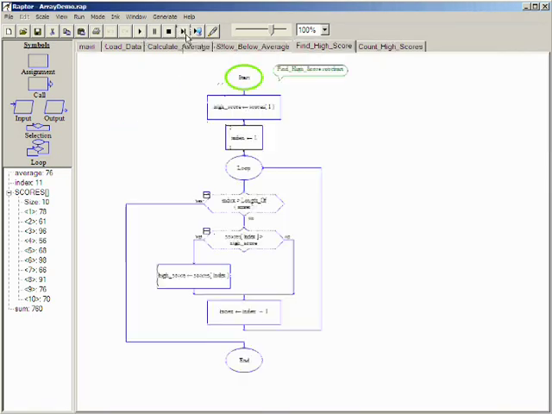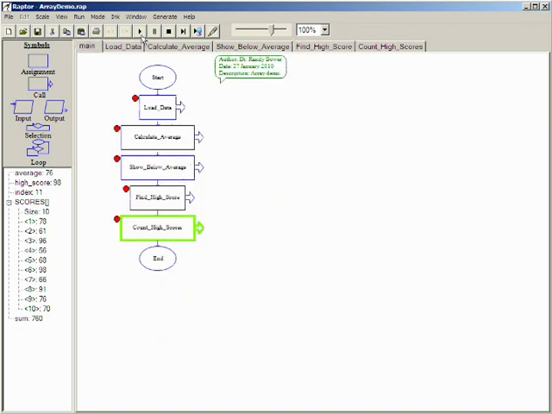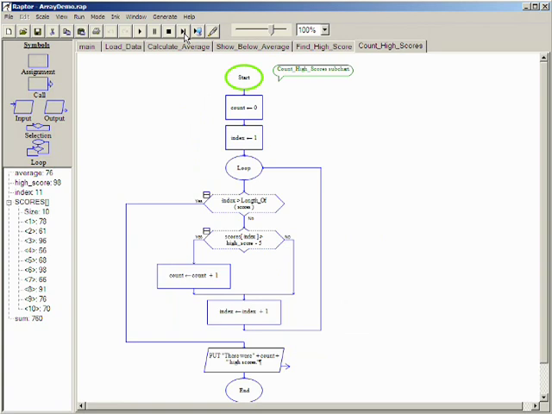The find high score subchart again uses the exact same index variable and loop condition. The starting value for high score is taken from the first location in the array, and then the loop compares each individual item in the array to the current value stored in high score, changing it if it finds a larger value. Last is the count high scores subchart. As you may have guessed, this also uses the exact same index variable and loop condition.